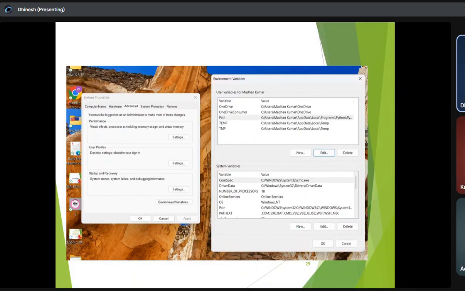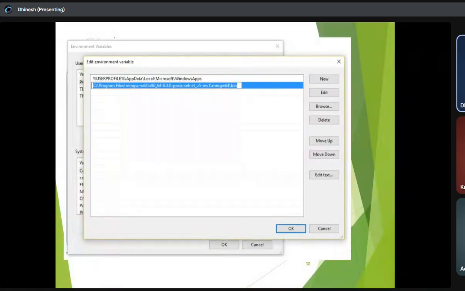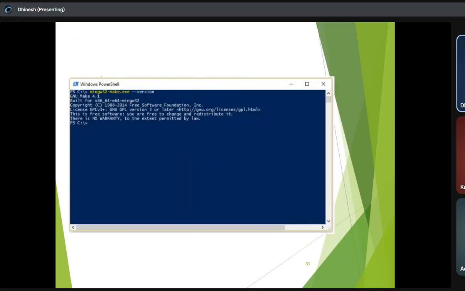After this installation, we need to set the environment variable for this EGS toolkit. For this, you need to search in your system for environment variables. This pop-up window will come. There you can set the path of this MinGW folder, especially the bin folder. You need to give the path as MinGW bin. After setting this environment variable, it is advisable to restart the system to get better performance.